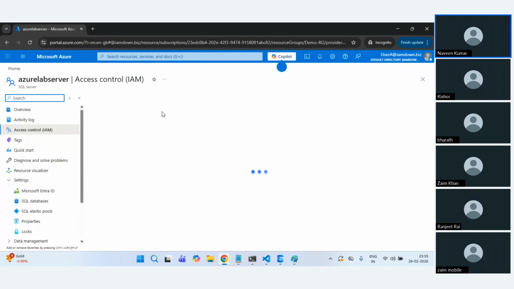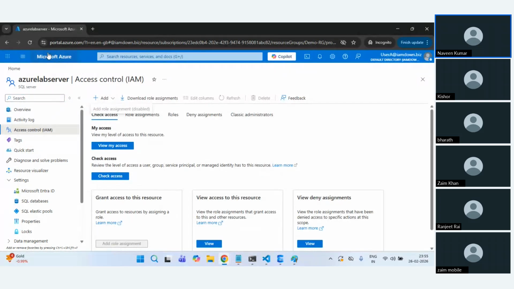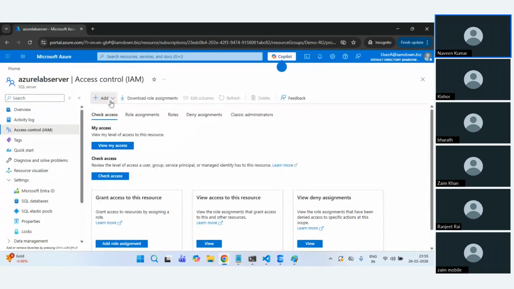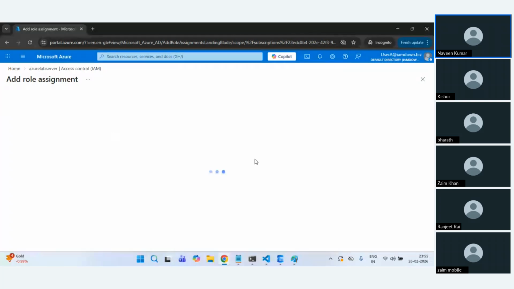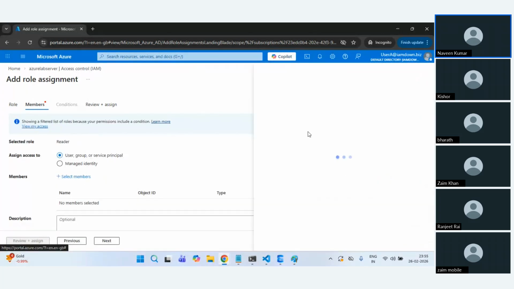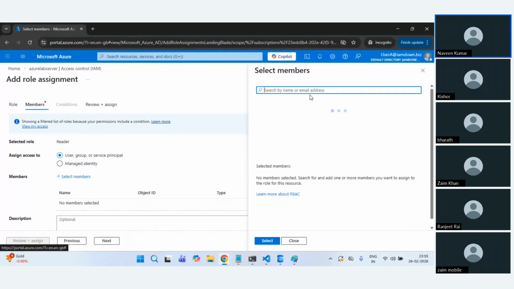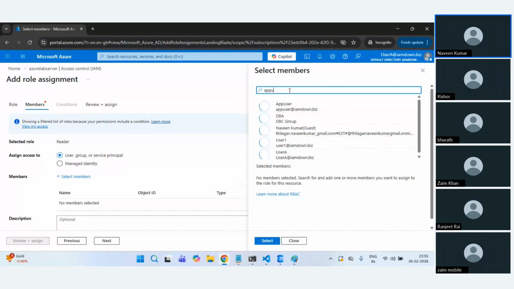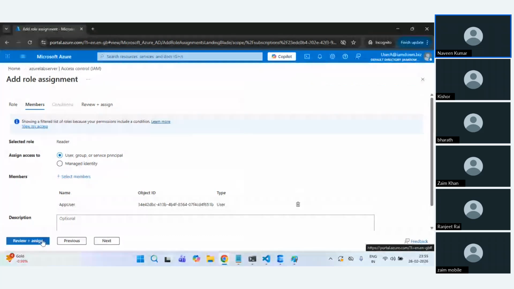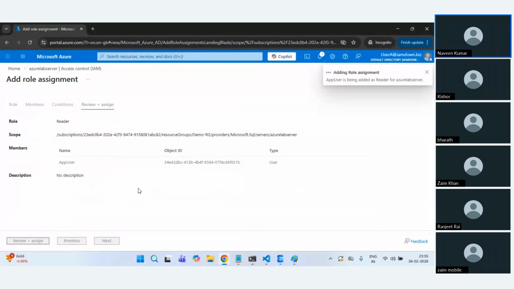I will just refresh this page. Okay, it's still not reflected. Let's see. Okay, now you see, right? Add role assignment. If I go here, now I can add whatever permission I want to grant for the app user, and I should be able to do it. For example, let's say app user, and this will come. I should be able to grant the permission. So this is on the user part.